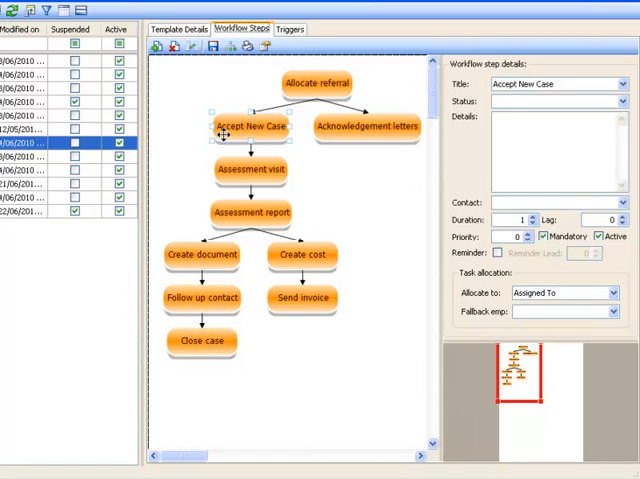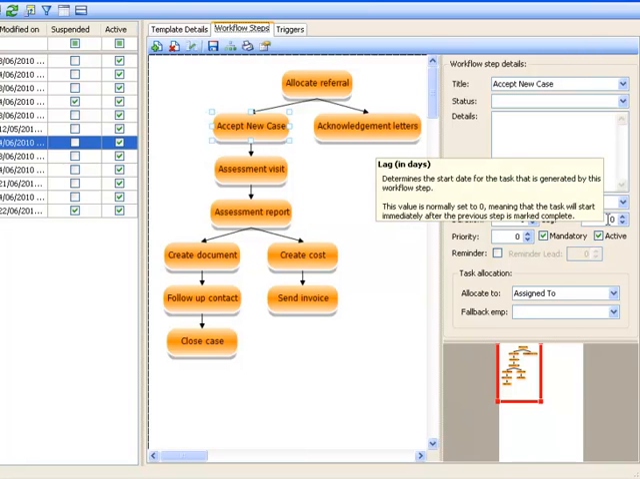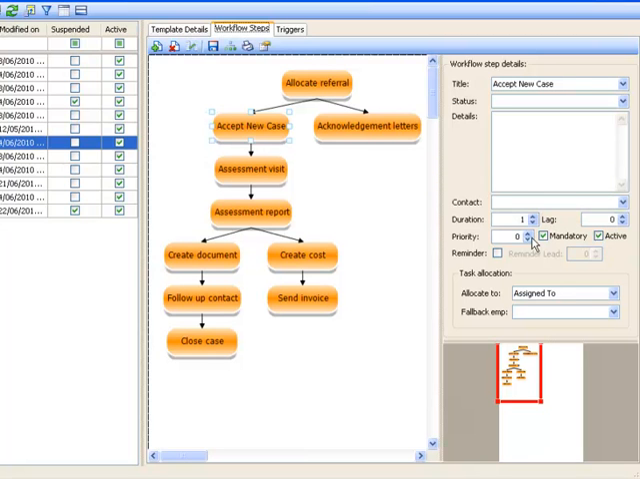So for example, here we've got accept new case. So the title is accept new case. The duration is 1 day. There is no lag time on this, but a lag time could be if you needed a delay between when the previous task was completed and this task was to start. We have priority, mandatory, active. If you need a reminder to go off, you would tick that. And then you've got the task allocation, and this is to who it needs to be allocated to.